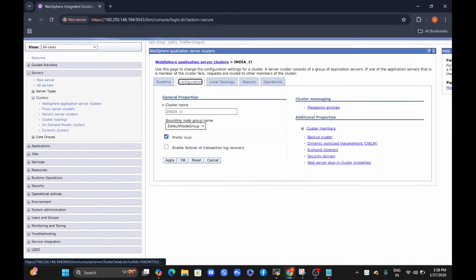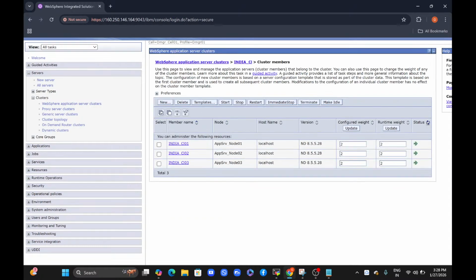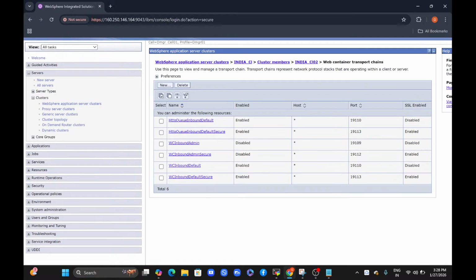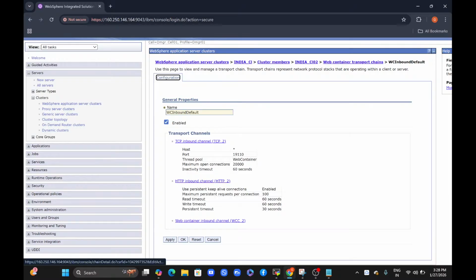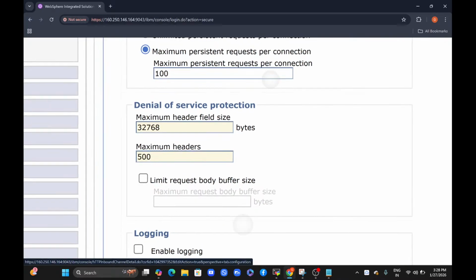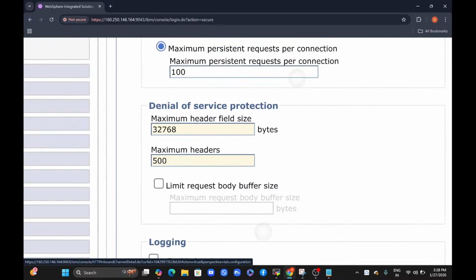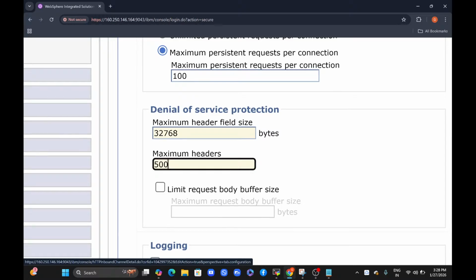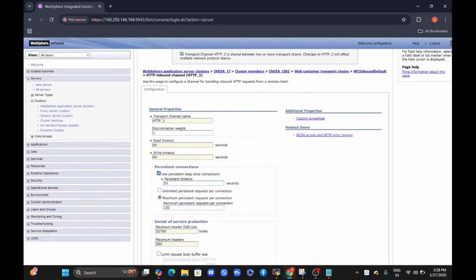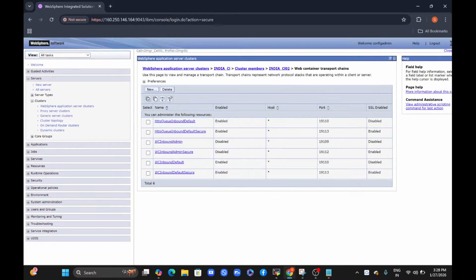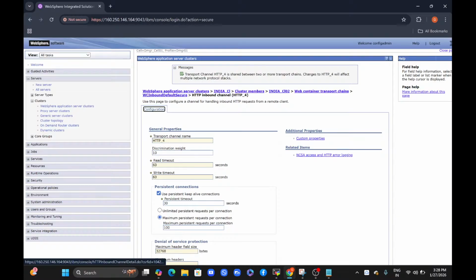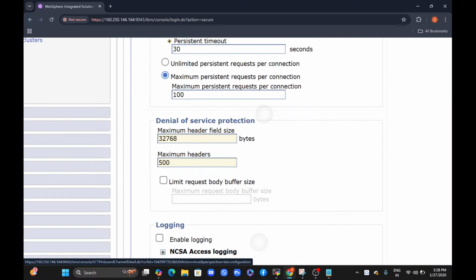See all clusters, cluster members in India cluster 2. Go to web container settings, and here WC inbound default and go to HTTP inbound channel. See, max headers is 500. I will zoom in. After changing this, we need to restart the servers in a rolling format. In production we can do one by one. Non-production also we can do one by one.